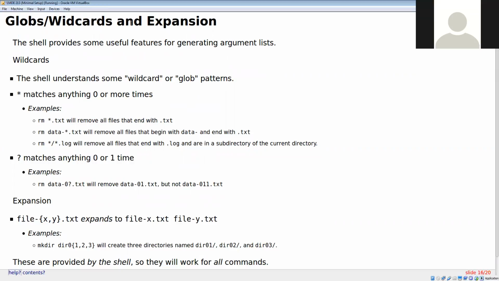And so another really useful feature that's provided by the shell is what's called a wildcard. The most common wildcard is this star. If you put star in a command line argument, and there's a file that matches that pattern, star basically means anything, then the shell will automatically grab those files or those arguments and put them in the command line for you. So star matches anything 0 or more times.